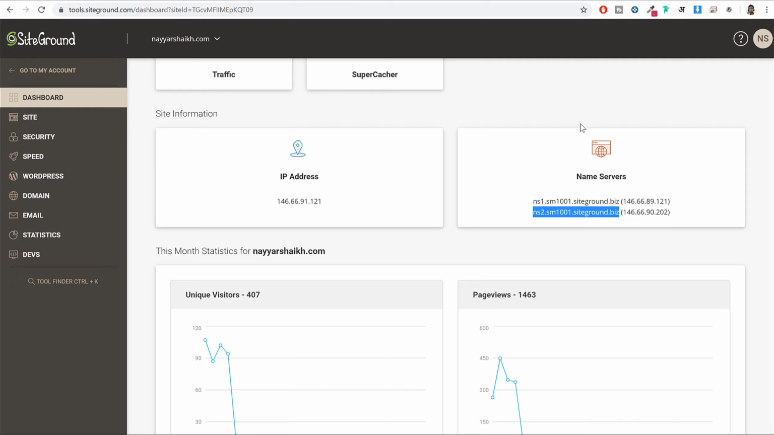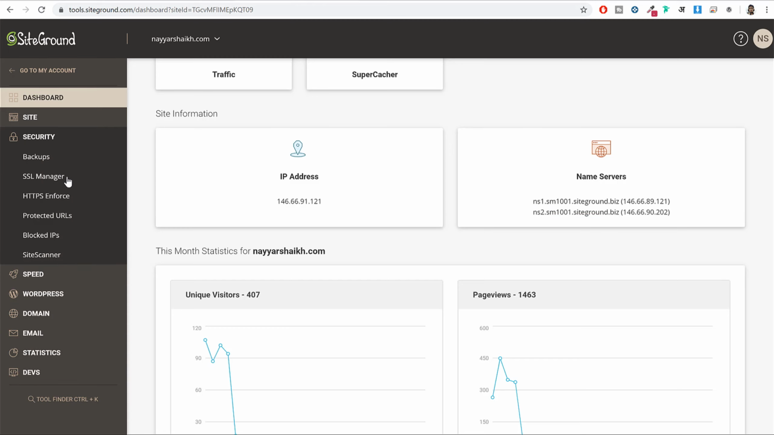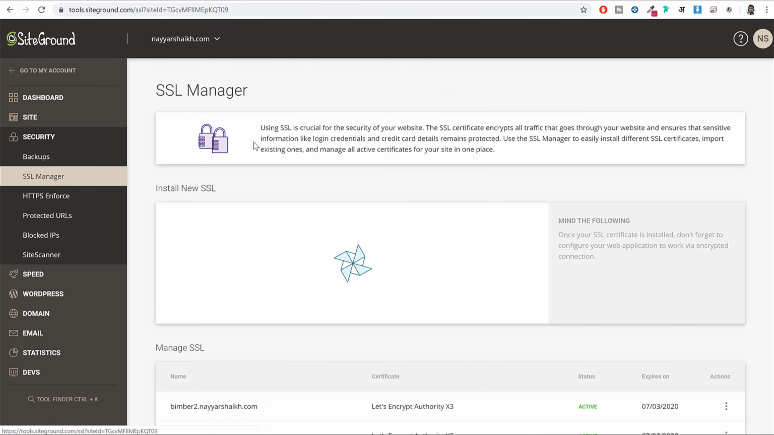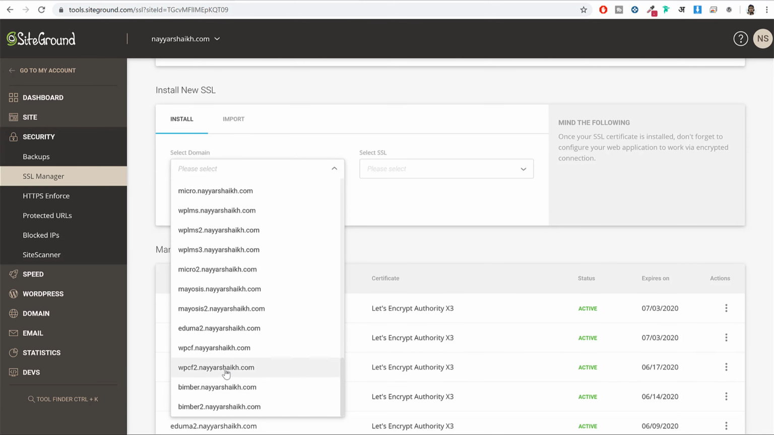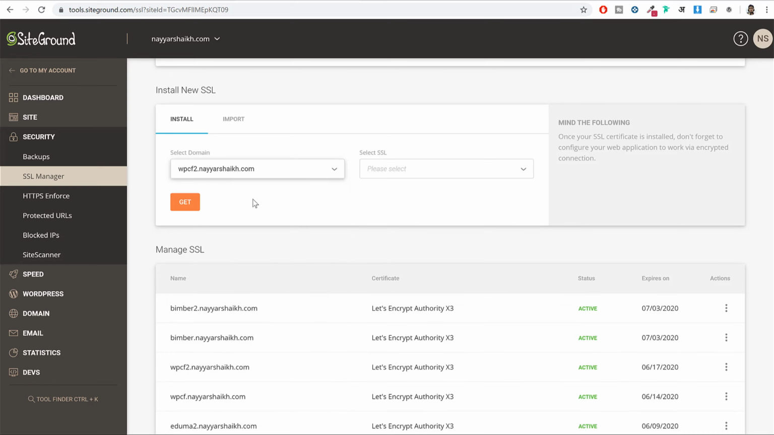So let's install an SSL certificate on our domain name. You will see this option on the left hand side, security. Click on that, and under that you will see SSL manager. Select that option. Now from here, select the domain name on which you want to install SSL. So in this example, I want to install SSL on this domain, wpcf2.nayashik.com.